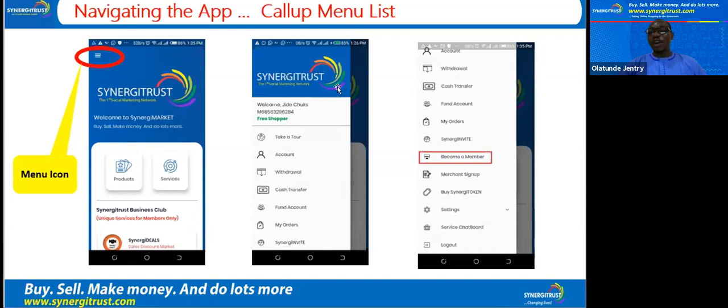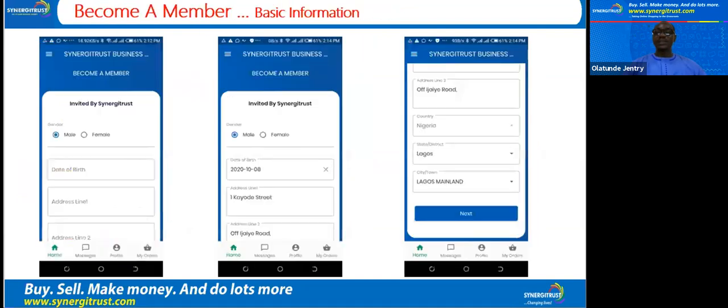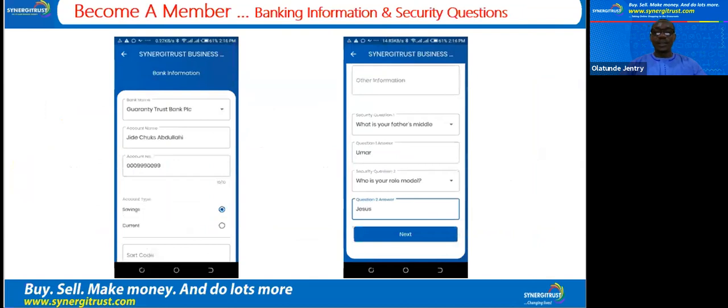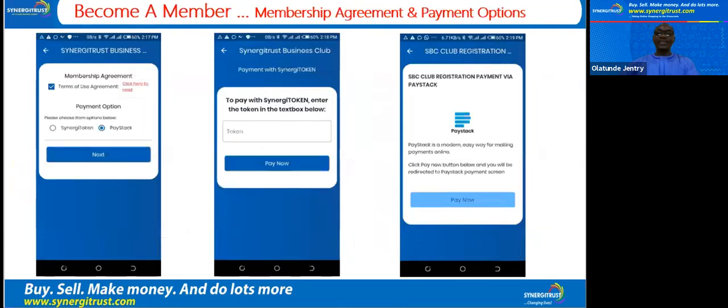Now, when you scroll the second frame down, it will bring you to this third frame. Then you will click become a member. Can you see the one that is in the red rectangle? Yes, so when you click it, the membership form will open and you begin to fill it until you get here.